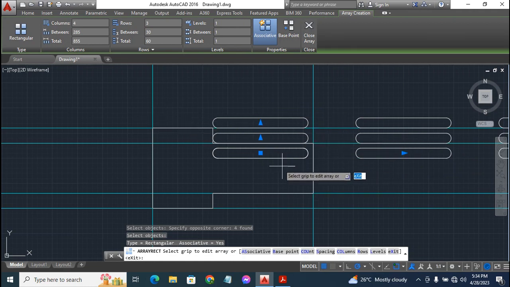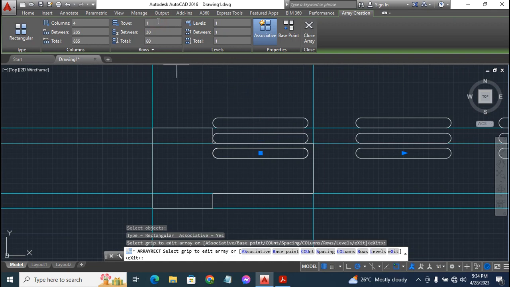What you need is just a single column. We need a single column, okay. So we'll get rid of other rows, and it's also in the wrong direction. We need it down, but the array is going upwards, so we'll have to also correct that. So change the number of rows to 1, then press enter.